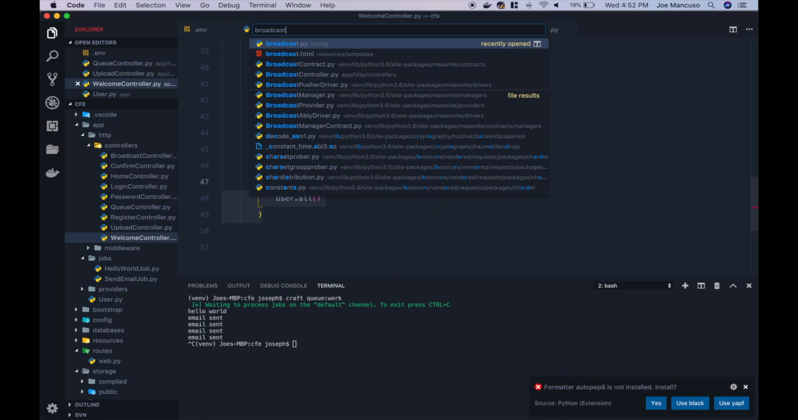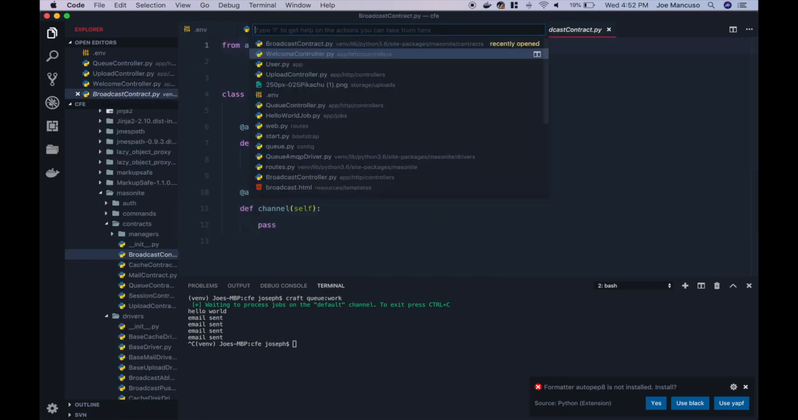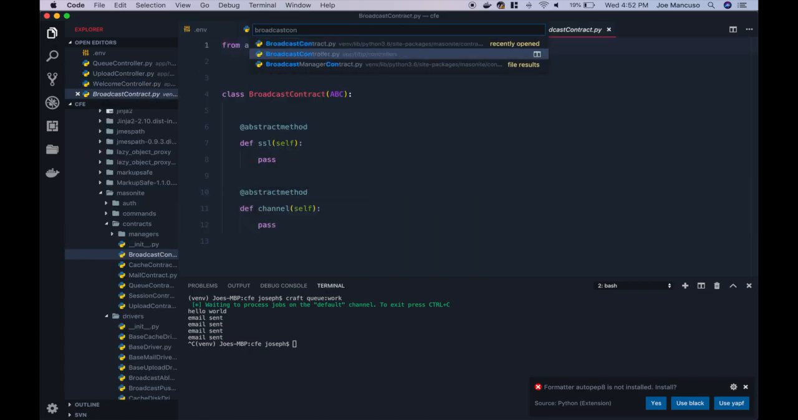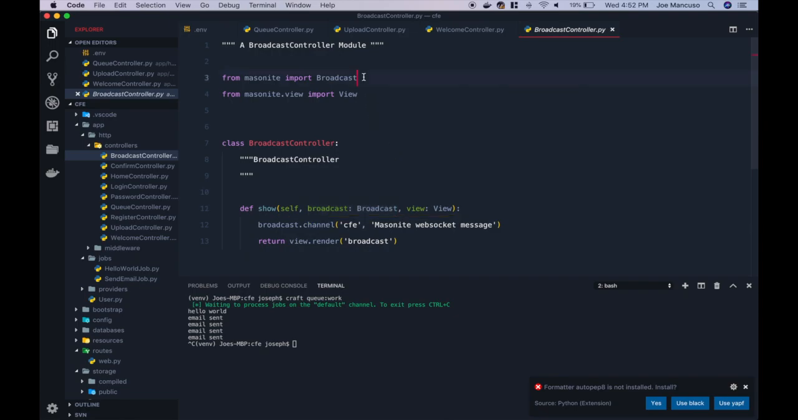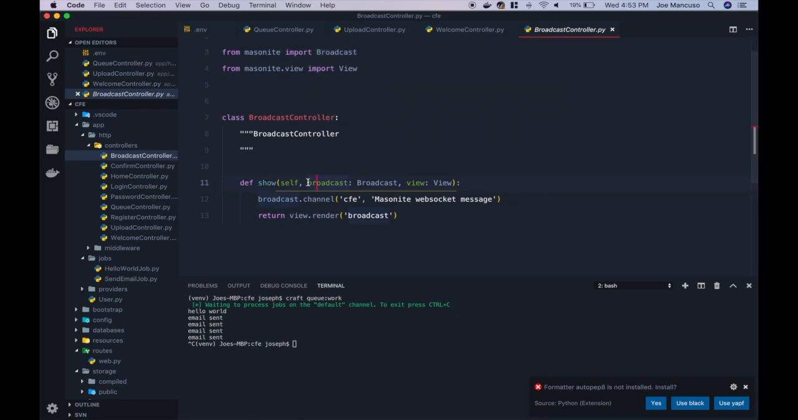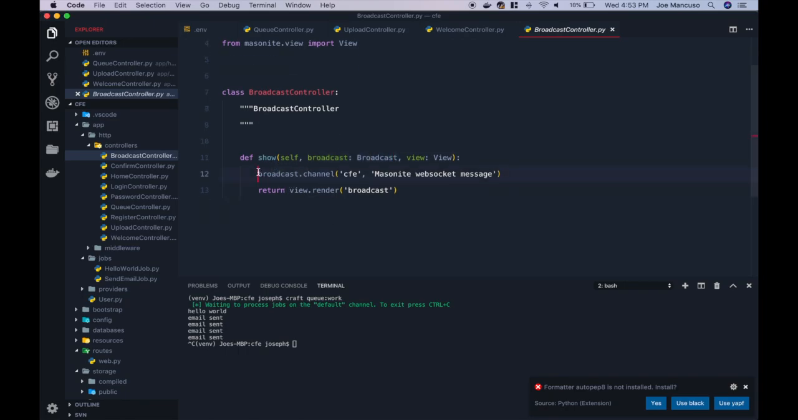If we go to our broadcast controller, you can see it's as simple as this. We have our broadcast object that we want to resolve from the container. At one point before the server started, we loaded this broadcast object into the container, and now, since we put it in the container, we want to resolve it back out and use it. So what we want to do is broadcast on the channel CFE. I'm going to broadcast the string Masonite WebSocket message.